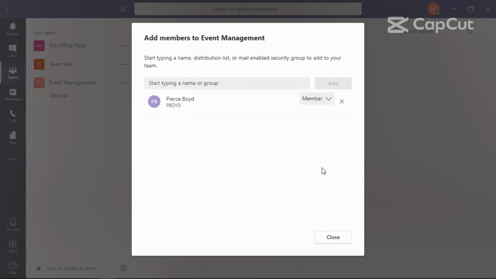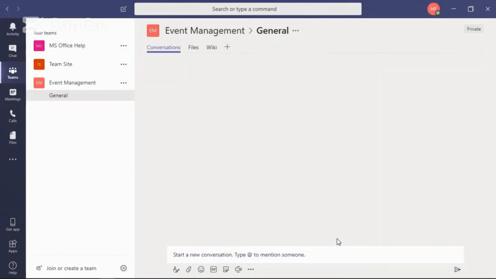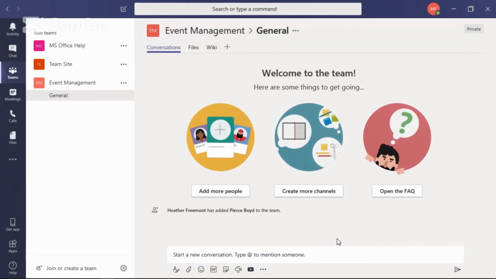All right, let's go ahead and select Close in the lower right corner. And in the Teams area, we should see the new team that was just created, along with the general channel that comes with it. And that's how you can create a team.